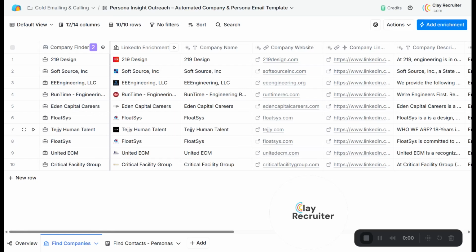Are you tired of sending generic outreach emails and struggling to find the right company and contacts? Imagine if you could instantly build targeted company lists and cover the key personas each business cares about, and send hyper-personalized emails from a few clicks. That is exactly what the Persona Insight outreach template for Clay.com is designed to do. So let me show you how it works.